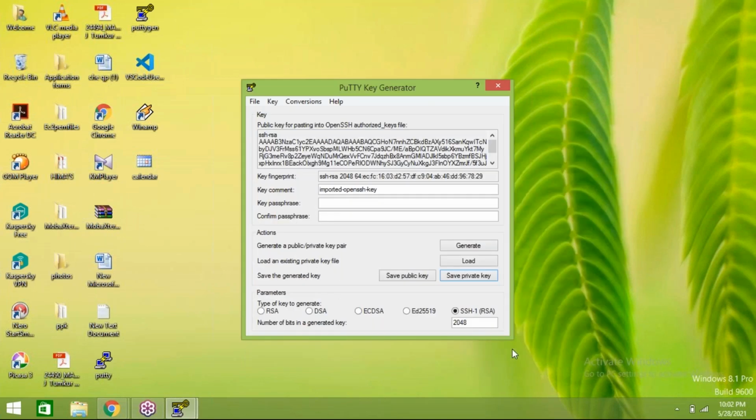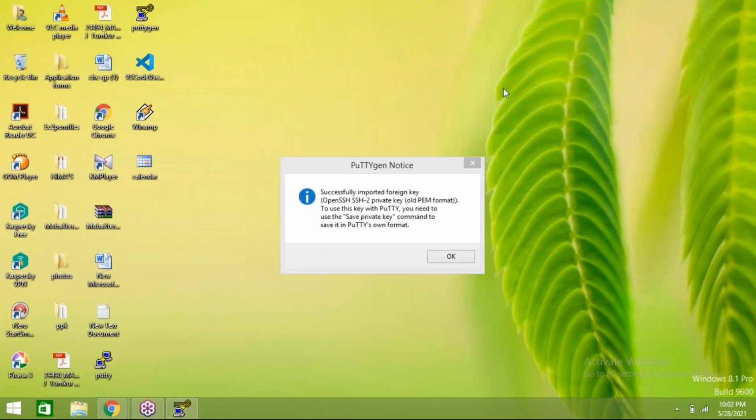That's it, guys. I got a key now. As I told, there will be two keys in the original, public and private, and I saved a private key now. I extracted a private key. Now I'm ready to log in, guys.